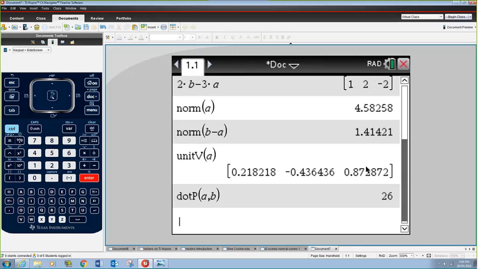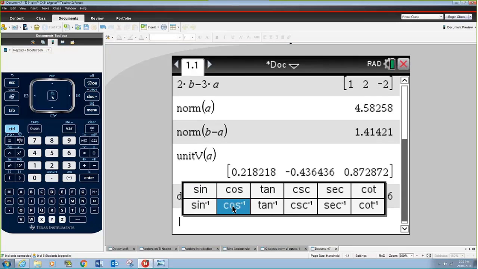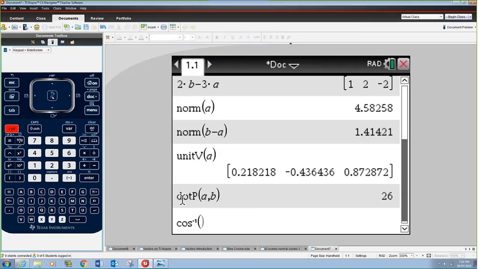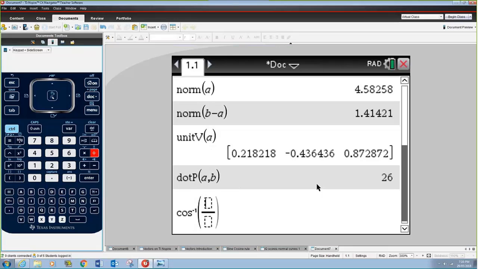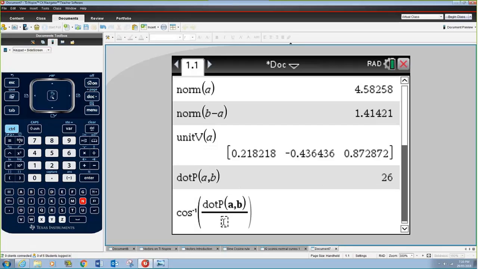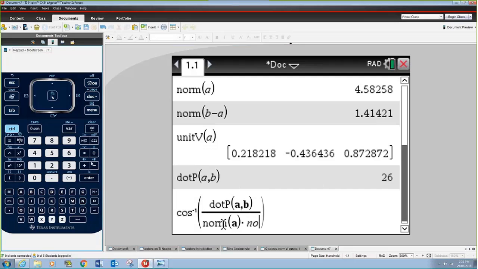The other thing they often need to do is find the angle between two vectors. So we use cos minus 1, and then again we could just say dot P as I did there, and we can go A comma B on the top, and here we would say length of vector A multiplied times length of vector B.